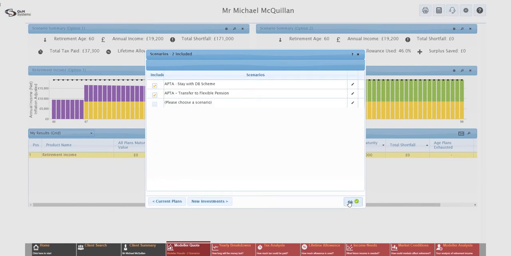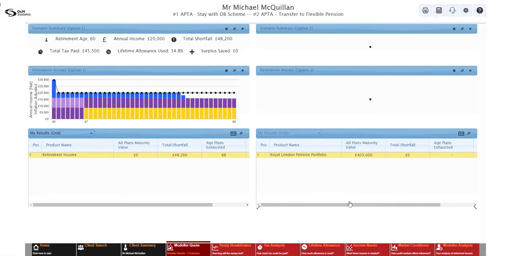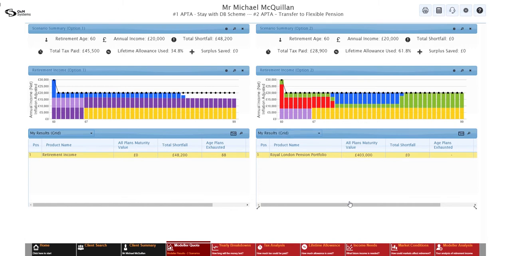Okay, so as I say, it'll have made the same changes in option 1 in this stay in scheme. Trust me on that, but you'll see it in the chart in a second. So let's click OK and draw those charts. Excellent. So we've got an updated chart on both sides. You can see there's still a shortfall on this side, but it's a bit less, and there's no shortfall on the transfer side. In fact, even better, we've got £403,000 left at age 100, so there's a good pot there for them to play with.